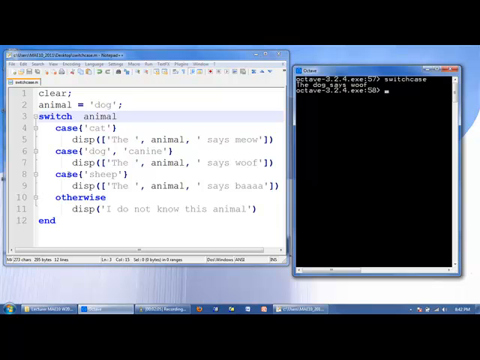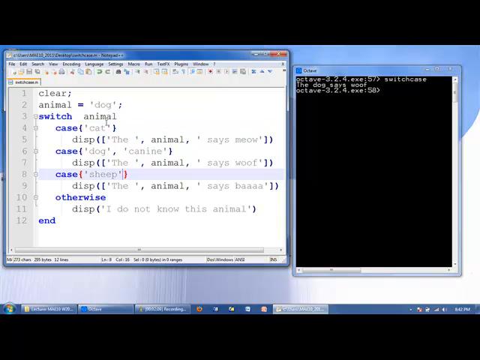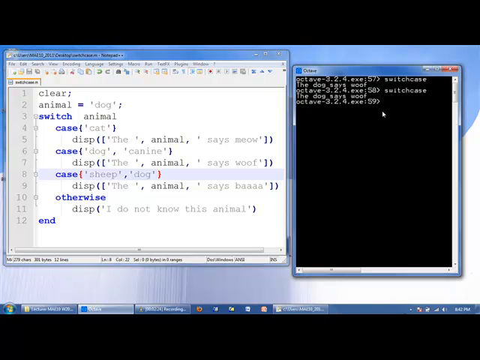If the value stored in multiple cases is the same as the value stored in animal, for example, if the last case could also be sheep or dog, and we run the code, it'll still say the dog says woof. So let's see what happens.